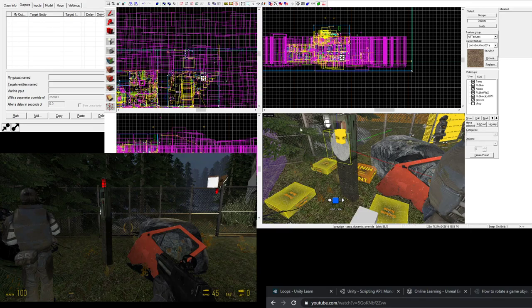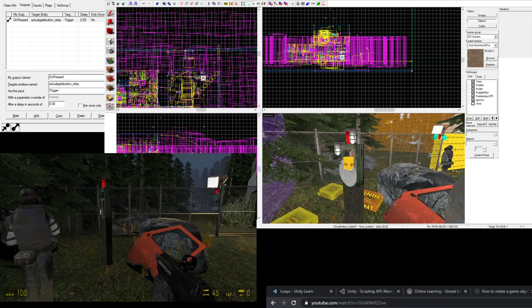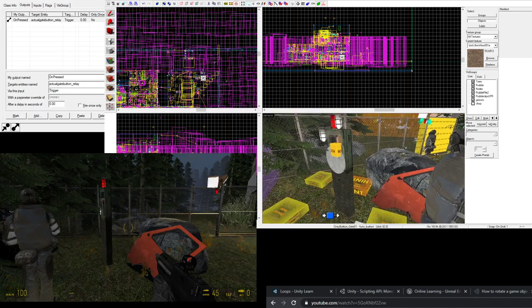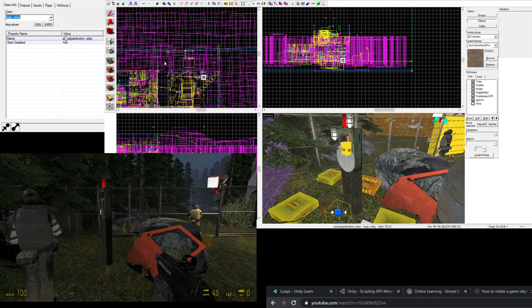All right, cool. Just to show you, on press, the actual button down here is triggered. So I called this the actual button. That's great, but that still opens the gate. The reason I did it this way is because the logic relay can have a name, therefore it can be enabled on or disabled off. So I have started it disabled.